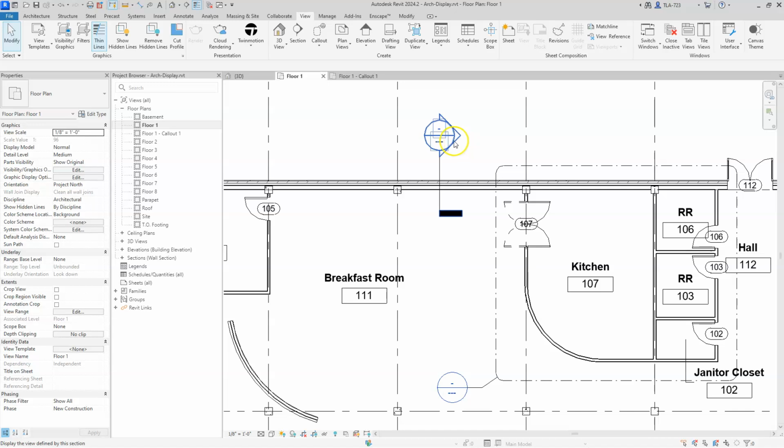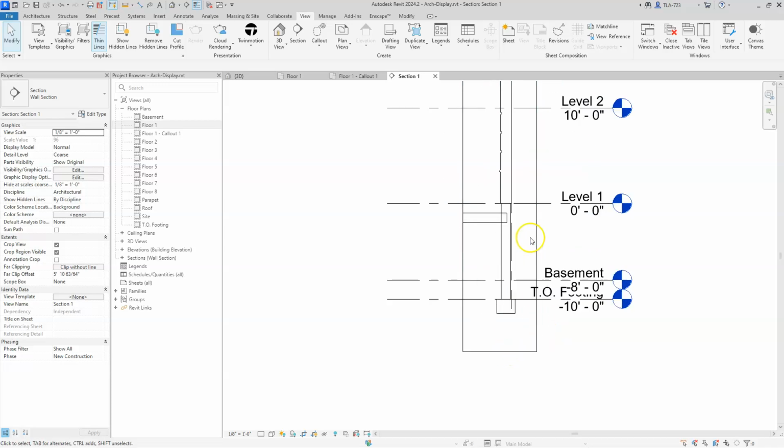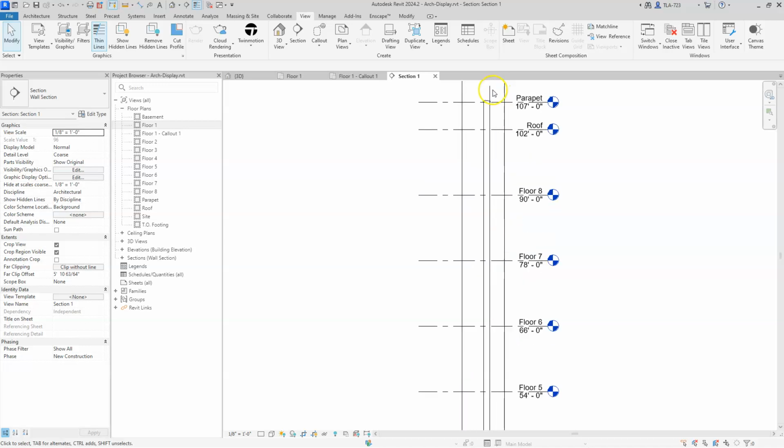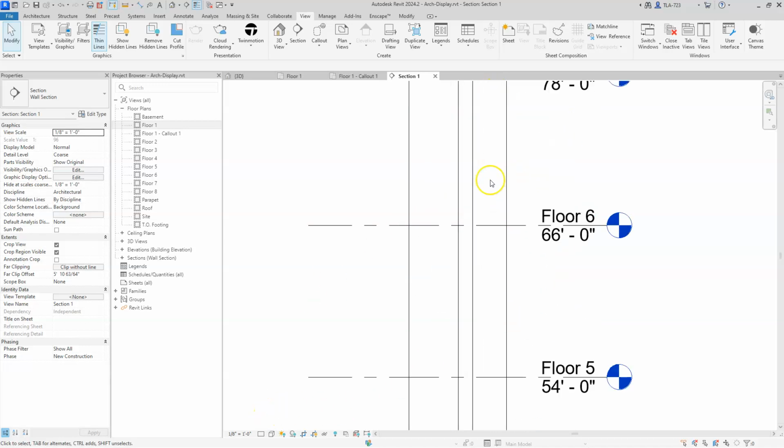All right, let's go ahead and go to this view now. We're going to double click on the view bubble. And here's our wall section. You can see it goes all the way from the foundation up to the parapet here. And right away we notice that it's lacking in some detail.